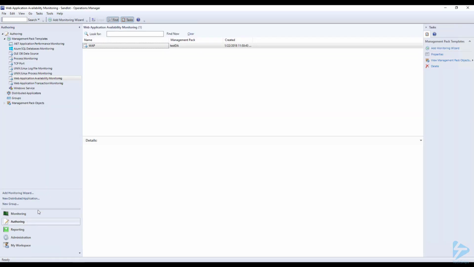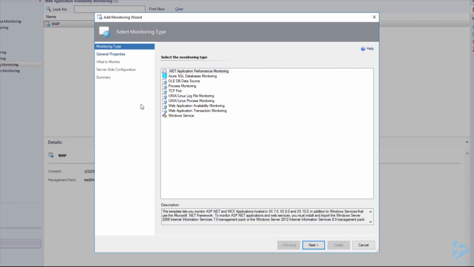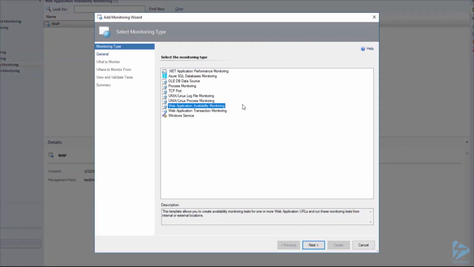If we go to our authoring tab and we right click any of the options, it'll bring up our wizard. For this example, I'll be using Web Application Availability Monitor. There's also Web Application Transaction Monitoring, which we can use if our website needed credentials to log on. For this example though, I'll be using the Web Application Availability Monitor to monitor TechSnips.io.